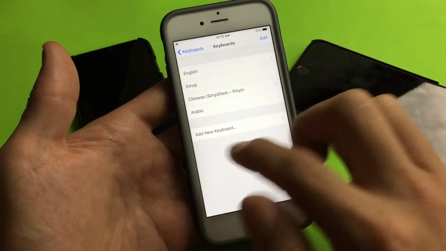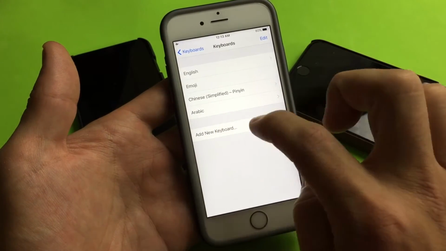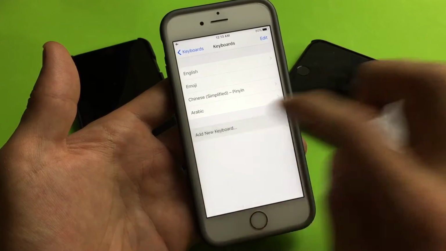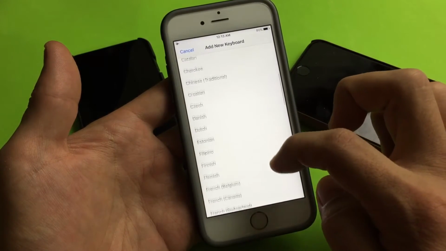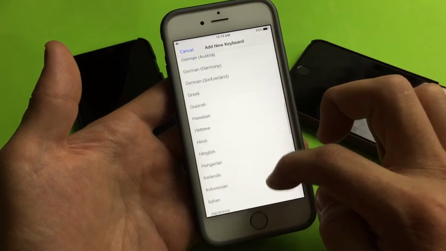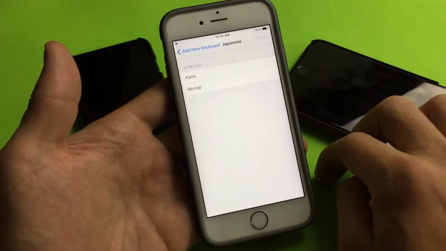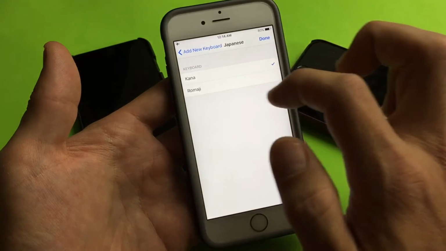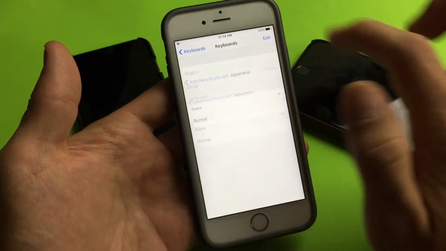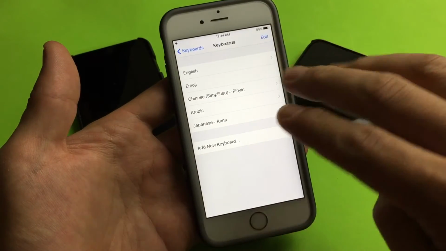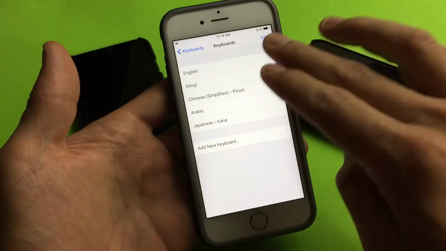Let's go ahead and add another language on here. Okay, so let me click on add new keyboard, and let's go ahead and add. We'll just add Japanese here, okay? So tap on Japanese. We'll go with this one here, and I'll click on done. Now you can see I have basically four things going on here, okay?